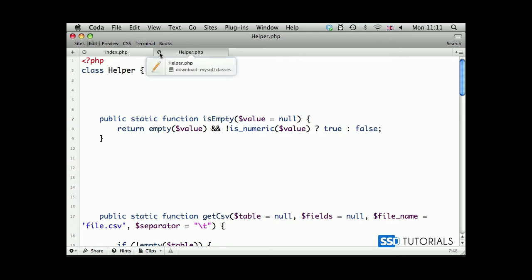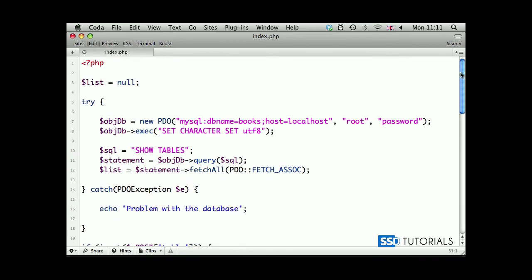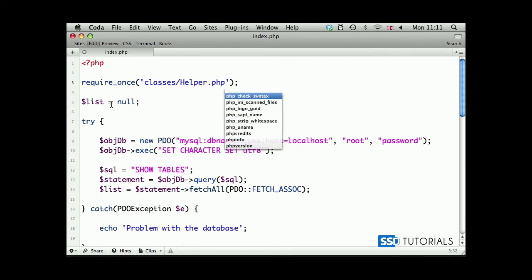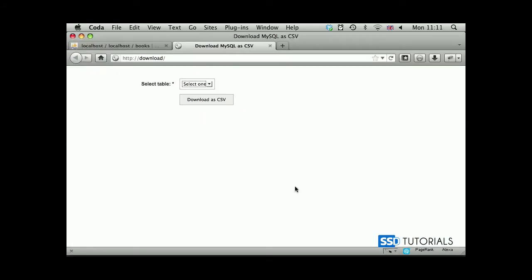We can now close our helper as it's completed. One last thing we need to do is go back to our index.php and right at the top do require once, and we need to require our helper class. So it's going to be classes helper.php.